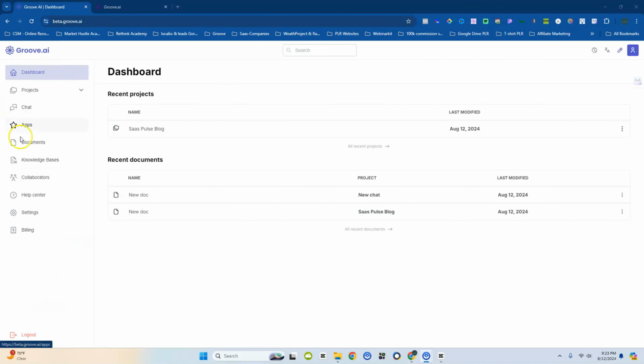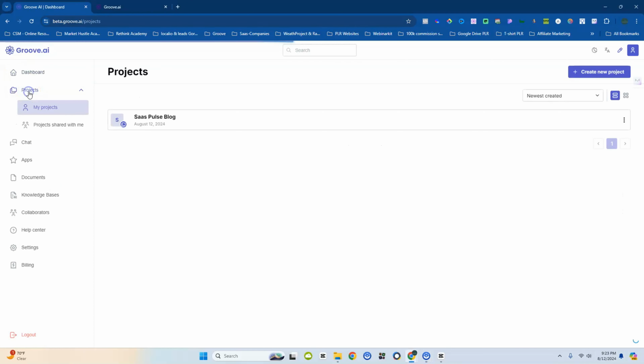So here we are inside the Groove.ai dashboard. This is your dashboard section. I'm going to concentrate on this left panel before we get in and actually create a copywriting example. So here are your projects. Any projects that you have would be all in this section here.